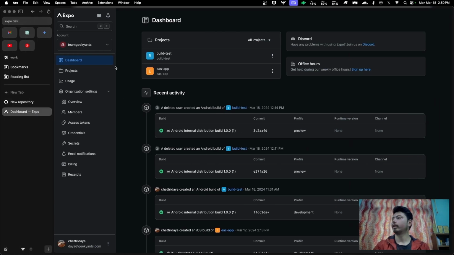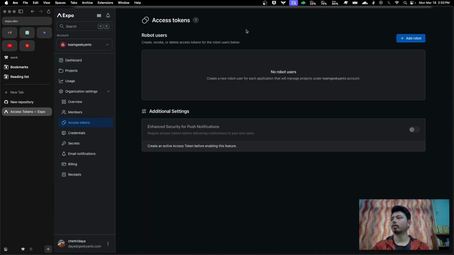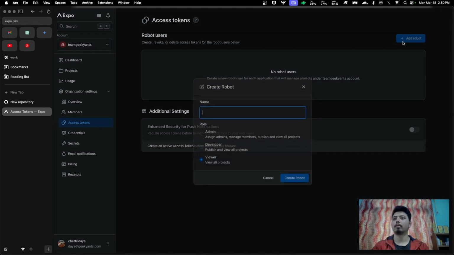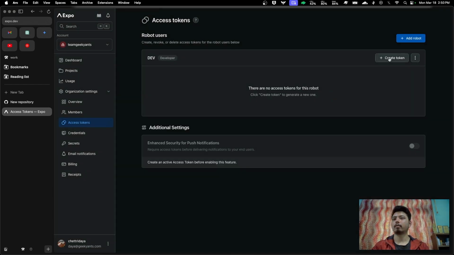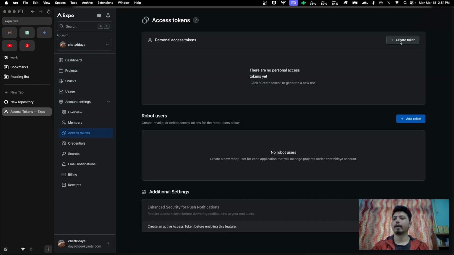So first of all, you need to come to your Expo dashboard, and inside here, inside access tokens, you need to create a new token. So currently I'm using an organizational account. So I need to add a robot here first, and I'll assign a role developer, and I'll just say dev. And now inside that, we need to create a token. But if you're using a personal account, you can directly create a token over here, no issues. So I'll be using my organization account.